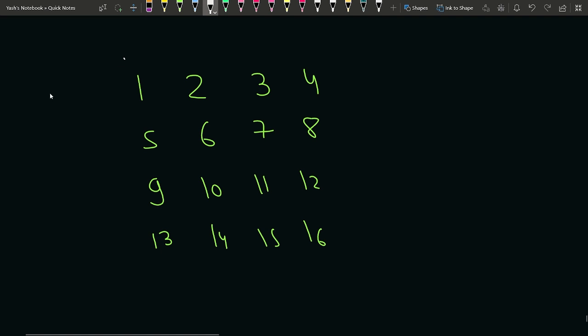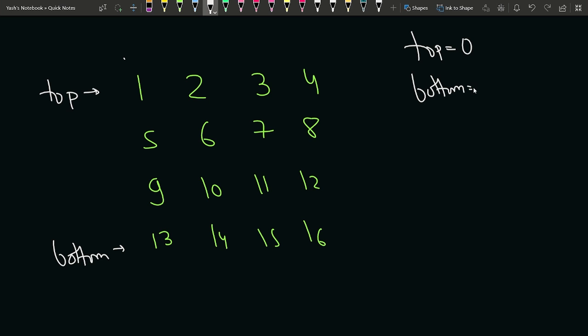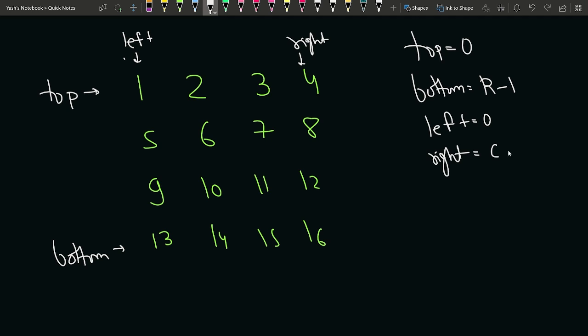So what we can simply say is that we'll have a top pointer that will be pointing to the topmost row. Initially we can say that top is equal to 0. Then we will have a pointer that will point to the bottommost current row. So bottom will get initialized to nothing but number of rows minus 1, because we are considering zero based indexing, right? After this, we'll have the leftmost pointer that will be pointing to the leftmost column, so left will be equal to 0. Then we'll have a rightmost pointer that will be pointing to the rightmost column, that is column minus 1.